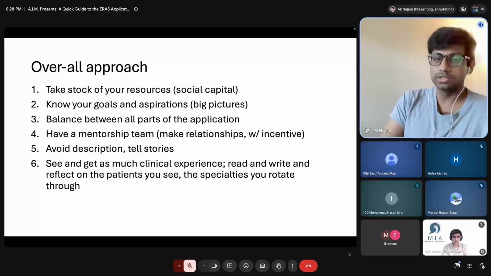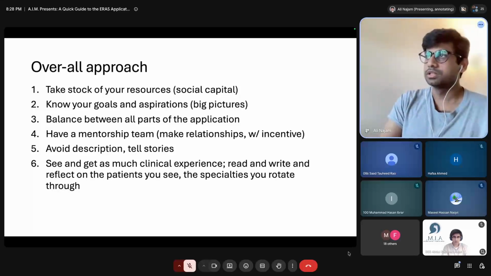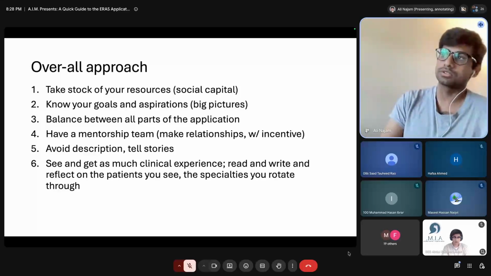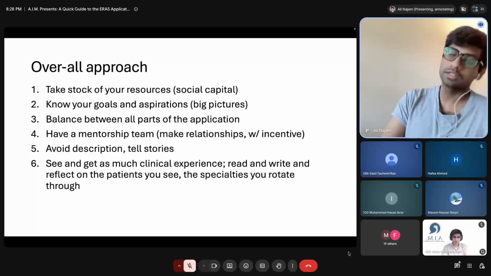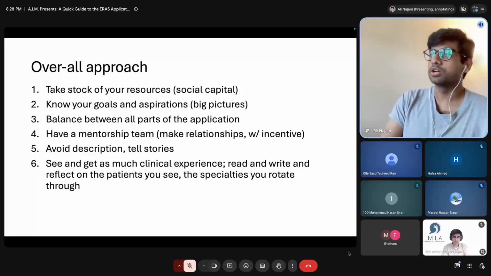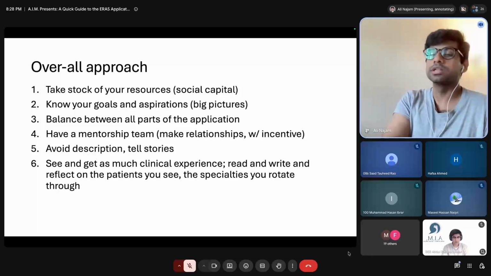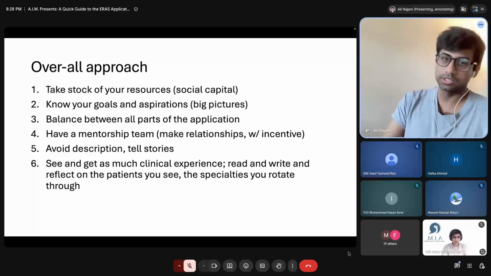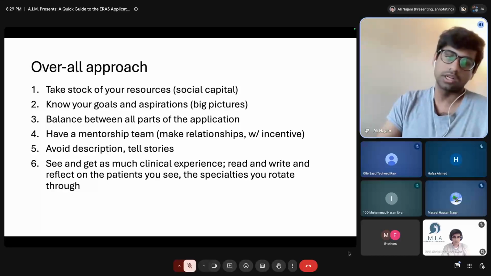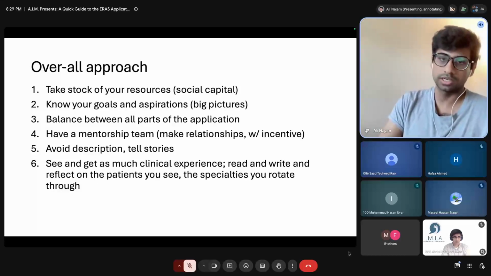Then, know your goals and aspirations. This is a bigger question for you. All of you who are applying or aspiring towards this, ask yourself, what's your long-term goal? Do you want to go and stay in the US? Are you on a time strain where you have to stay there for a while and then come back, or are you going to go train and immediately come back? What are your long-term goals and aspirations? Because depending on that, you will have some room in your application strategy.